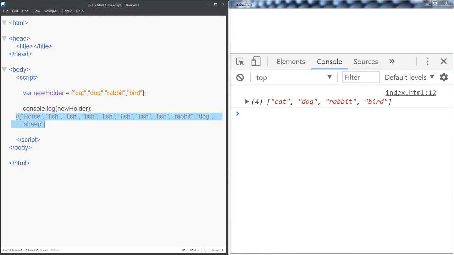And what I want you to do is to open up your editor, take this simple array, and try to get this output. So we've got horse, fish, fish, fish, fish, fish, fish, fish. So there's 7 fish in there, rabbit, dog, and sheep. So this is the result that I want.